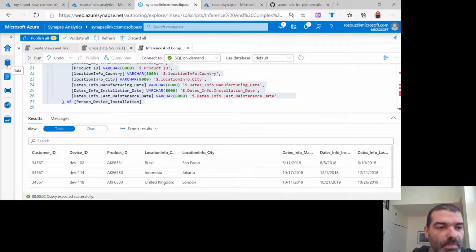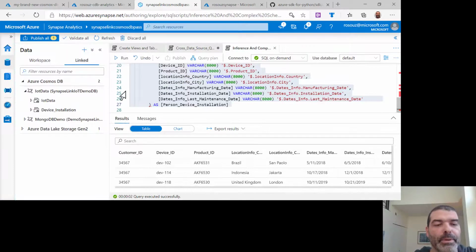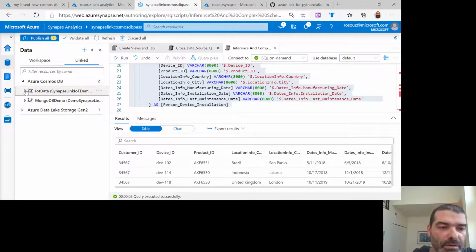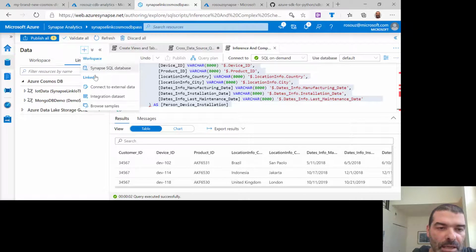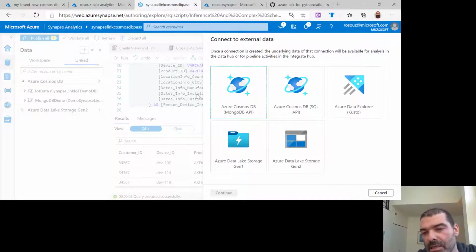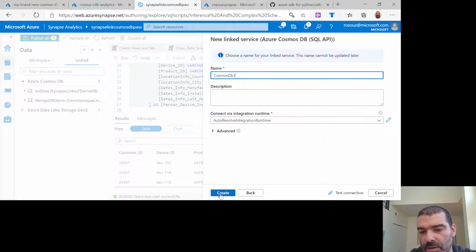And in the next step, in the last step of our demo, I'm going to show you also the data tab. Let me expand the menu. We have this concept of linked service, and I have some of them here, but I'm gonna create another one to show you how it works. So we're gonna add, I'm gonna connect to an external data, and this external data will be Azure Cosmos DB Analytical Store. So let's go here.